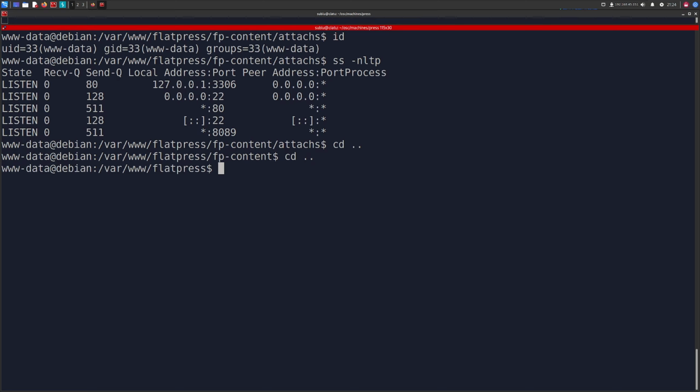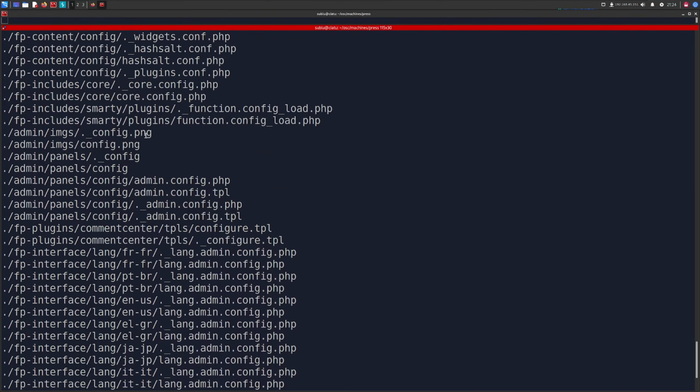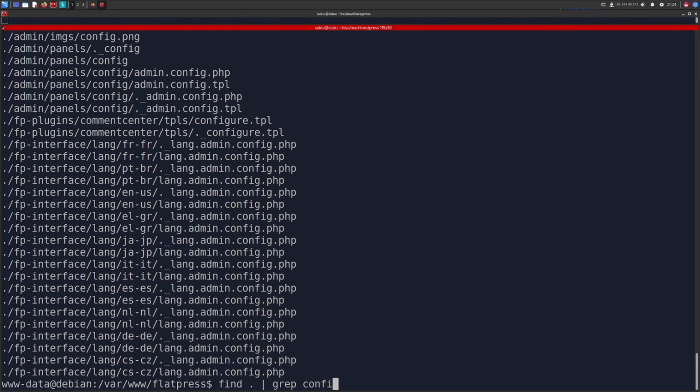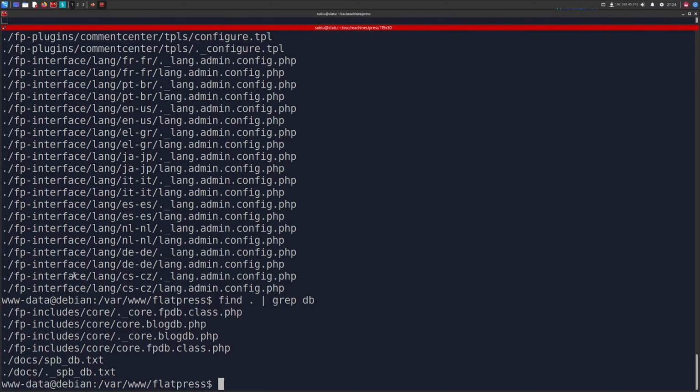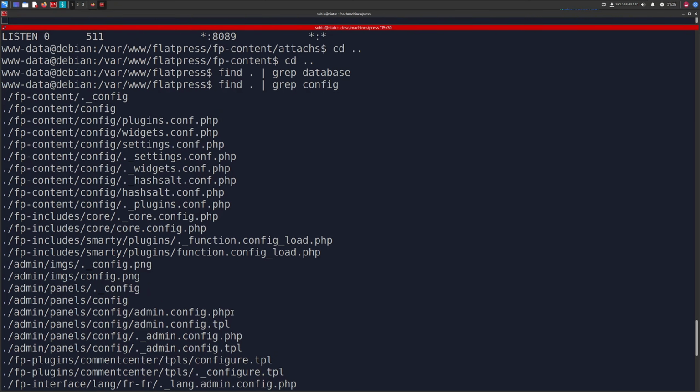Let's go to Flatpress. Let's do find . and then grep for database. Nothing. We can try config. We have a couple of configs here. Admin. Let's see. Let's try DB. Okay, there is something here. Let's see. Docs. No, includes. Those are languages. admin.config.php. Maybe we can try this.